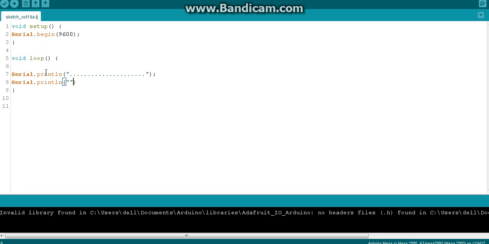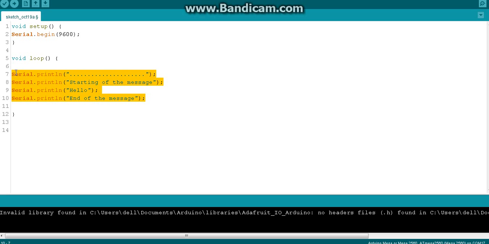Starting of the message, we can have the word hello, and we can have end of the message. All good, right? So this will work, right? This will just print these values, obviously.